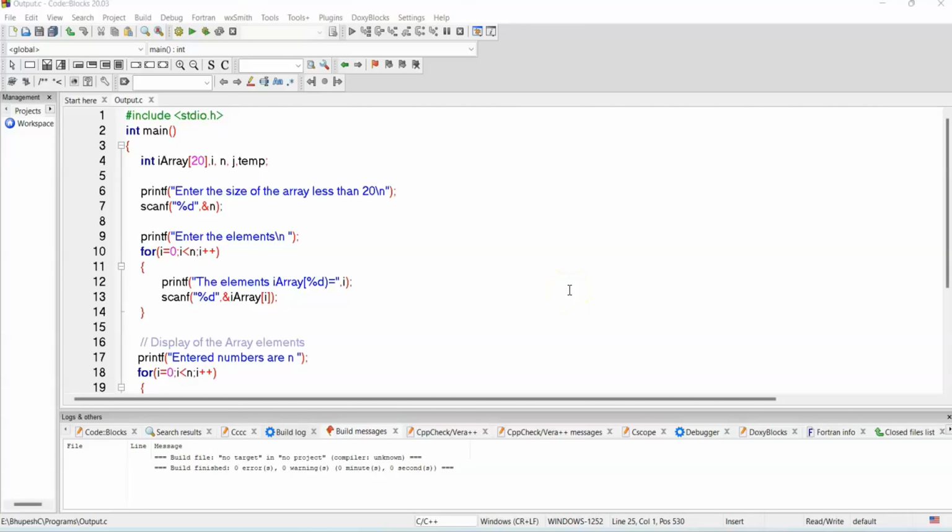So in this video, I will be showing you how to implement bubble sort using C. In the previous session, we have already discussed bubble sort, and I hope you have understood what bubble sort is. Let us revisit a little bit of what bubble sort exactly is.